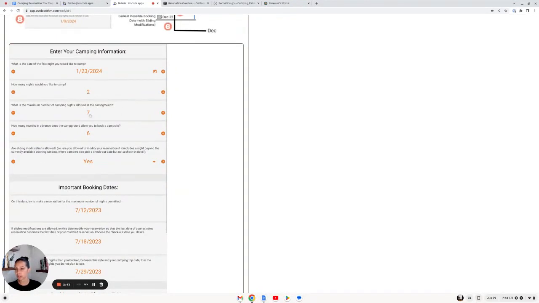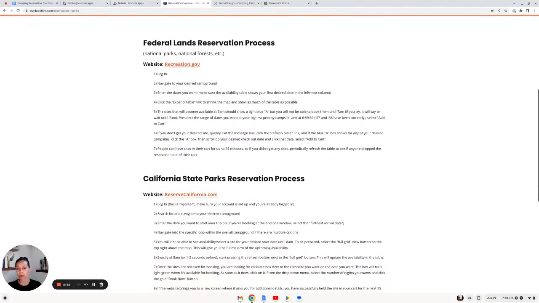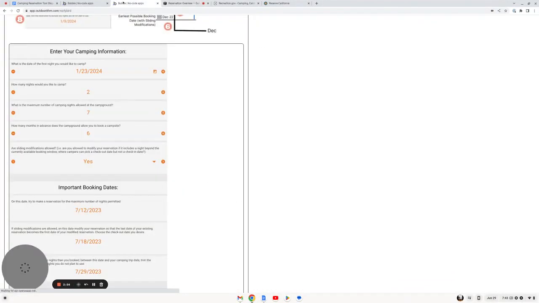And so this is one of the questions that you would need to get from the campground website itself or from that reservation overview that I mentioned earlier. So I know that the campground, I'm thinking about Bothy Napa Valley campground, and they allow 14 nights. That's the max that you're allowed to book. So I'm going to put that there. How many months in advance does the campground allow you to book a site? For that one, it is 6 months.